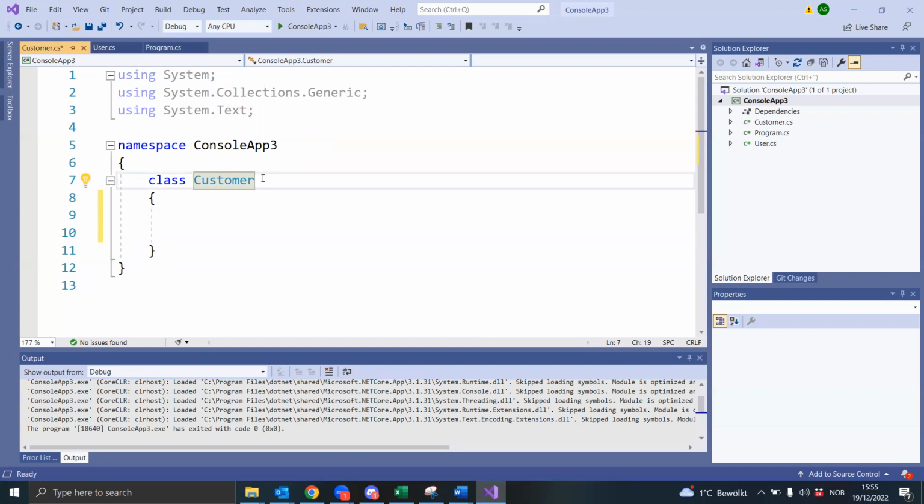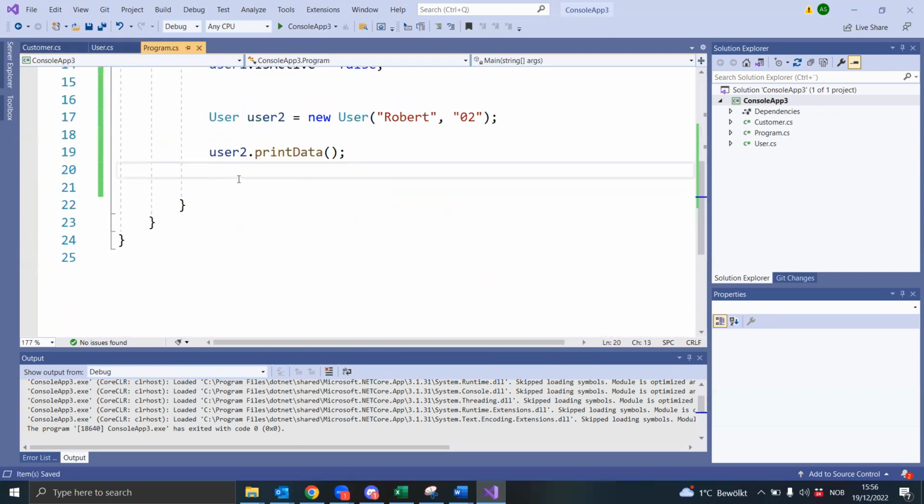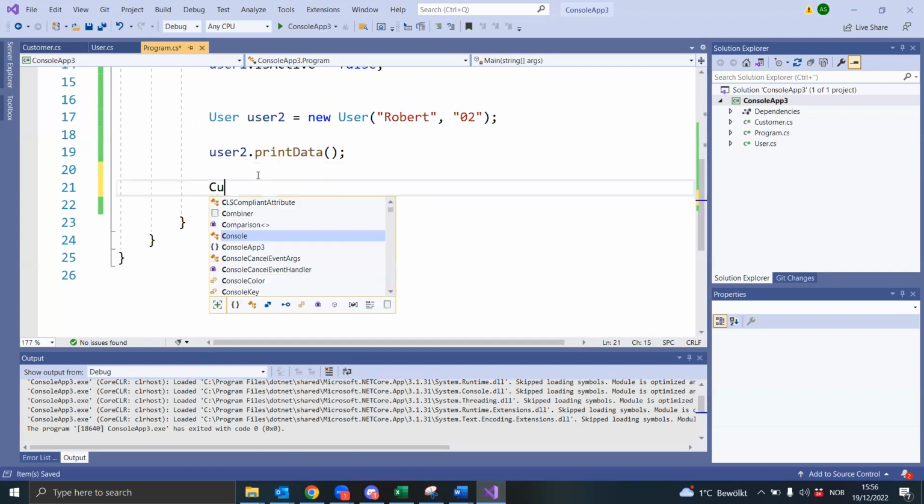My parent, my mom, is my user. So I just have to type colon and user, which tells me my customer should be a user and should derive all attributes from my user. So if I create a customer, let's see, I go back to the main application, I create a customer.